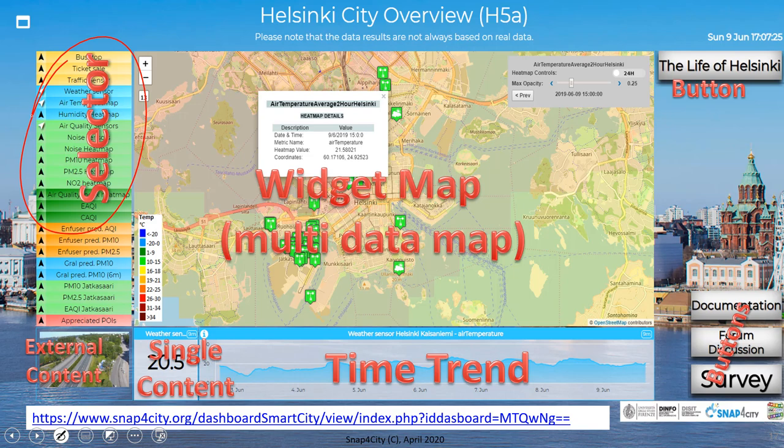You may also have a time trend, on which you can show a single trend, or you can have a single content widget to show some values or text. You may also have some external content, like a video stream embedded inside a single element that can be resizable. Each widget can be resized.